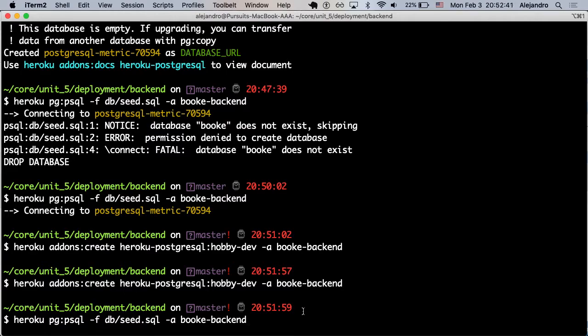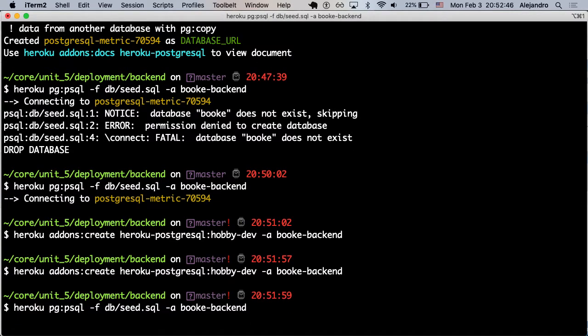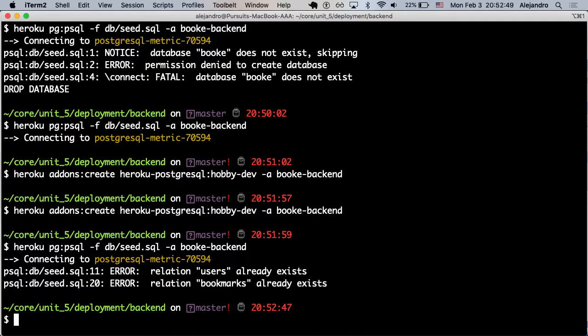I think there is still a problem with this. What happens if I try to run it again? If I try to run it again, it says that the table already exists, those bookmarks already exist. Once you have a database in Heroku, or I should say, once you start to have real users on your app, you will not want to just throw all the data away by reseeding the database the way we do on our computers.